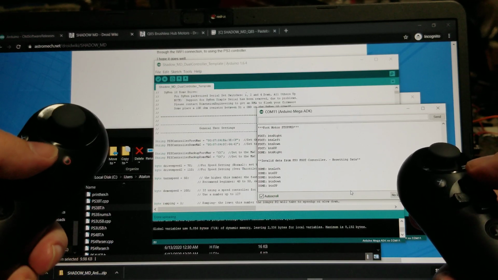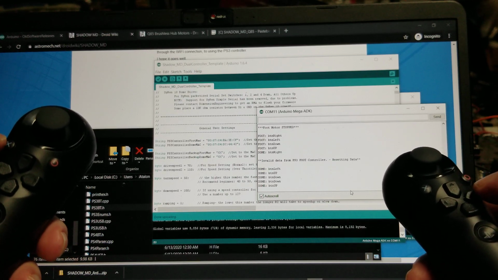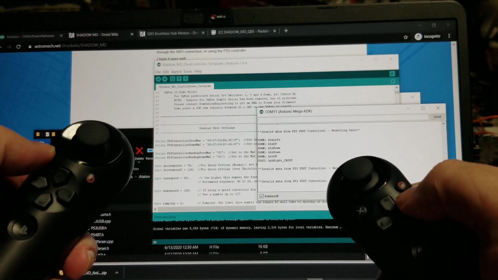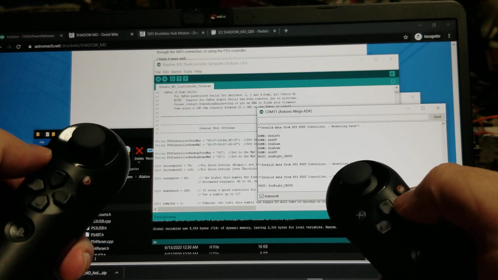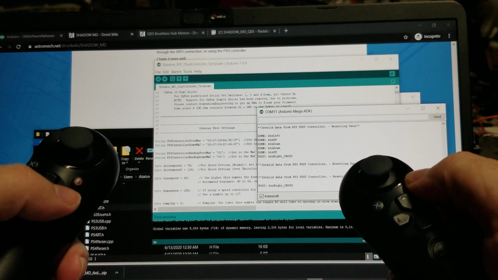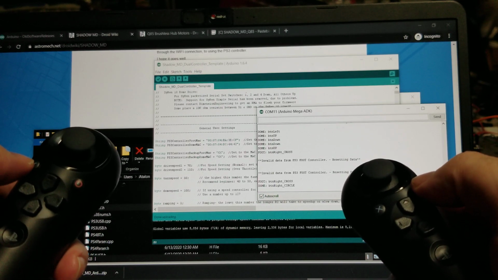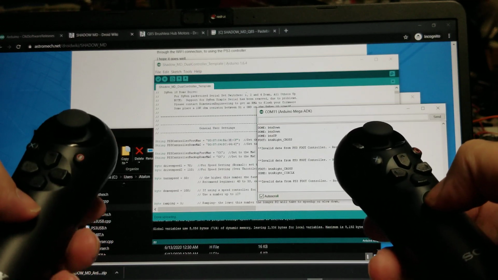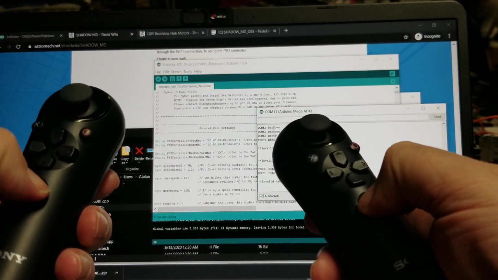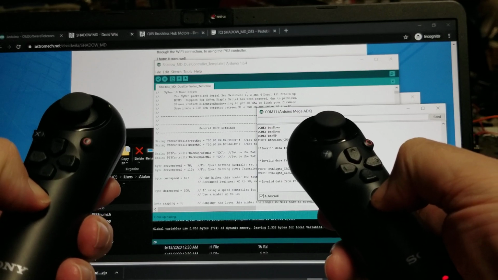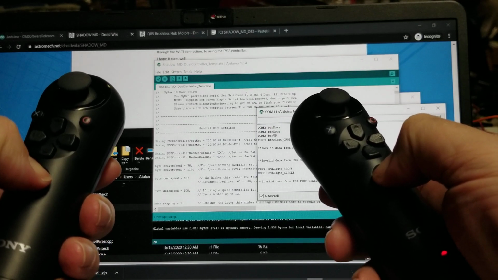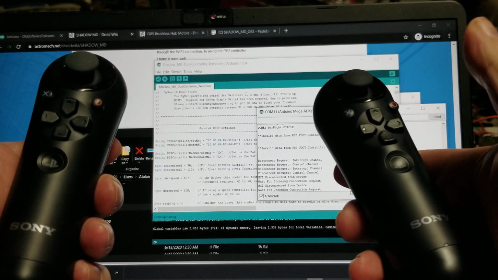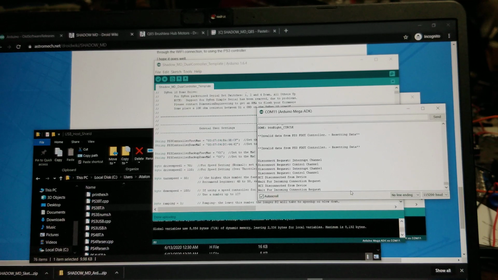Now, those invalid data, it's because you want to do combinations. There we go. And that's it. You just press and hold the power button, the PS button, for up to 15 seconds, and they will shut off. And they're disconnected. And that is it, guys.